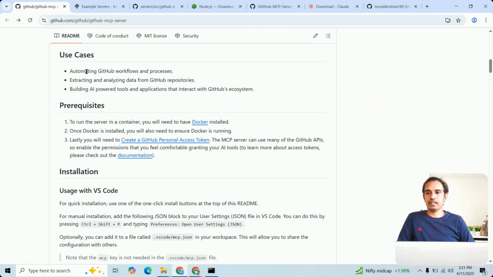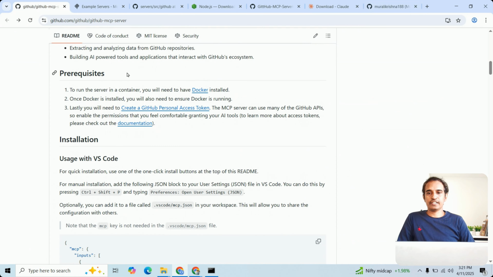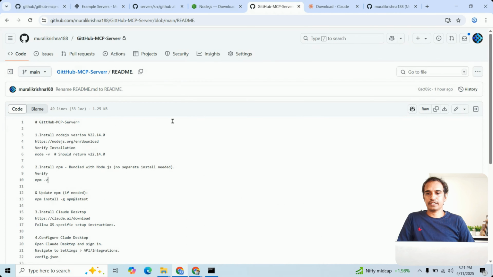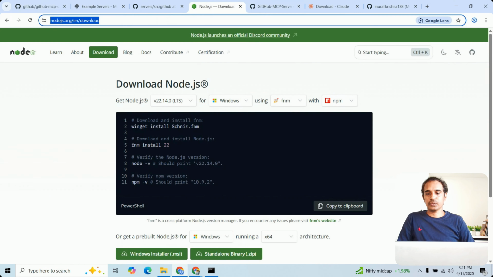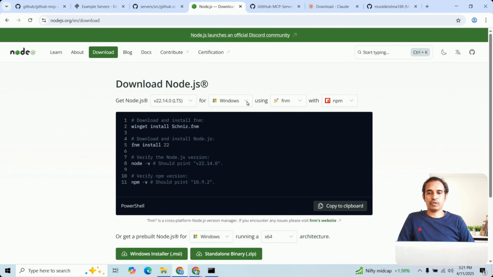So this is our official portal, where you can find the instructions as well. Let us go through the steps one by one. First, we need to install Node.js. Just go to this portal, and you can download the version based on your operating system. Once it is done, you can see these steps.